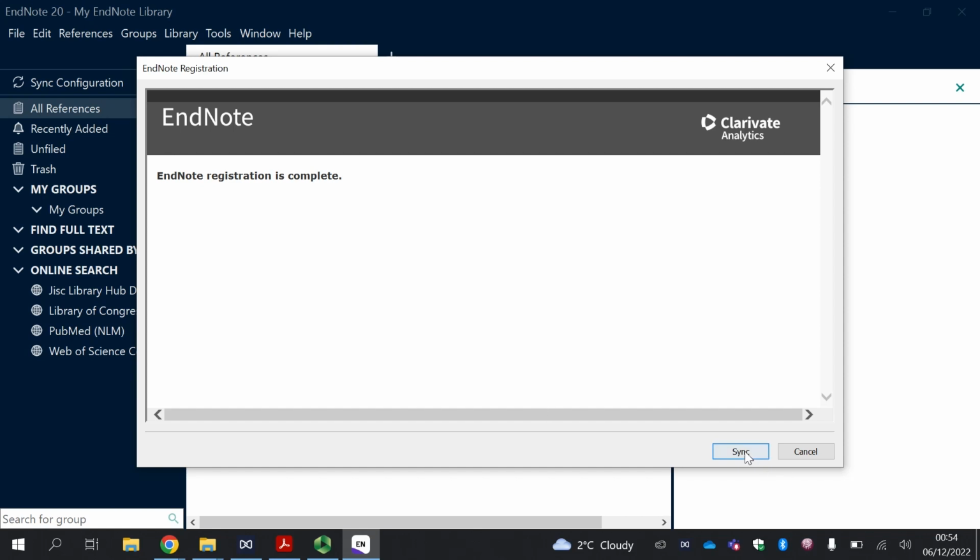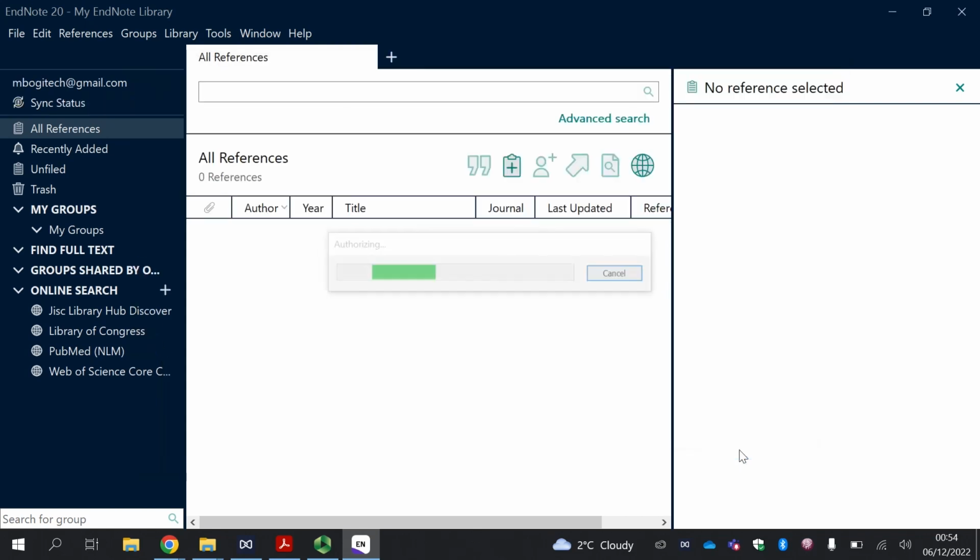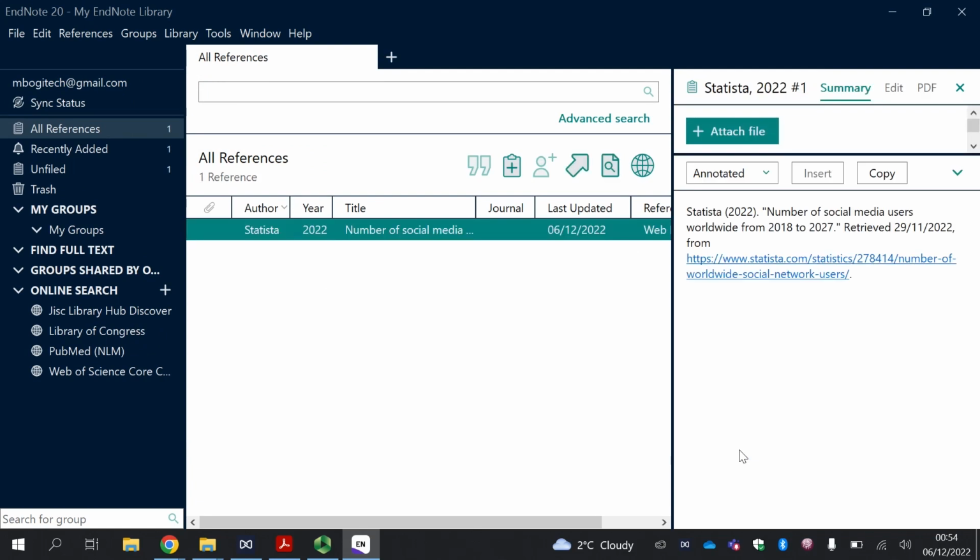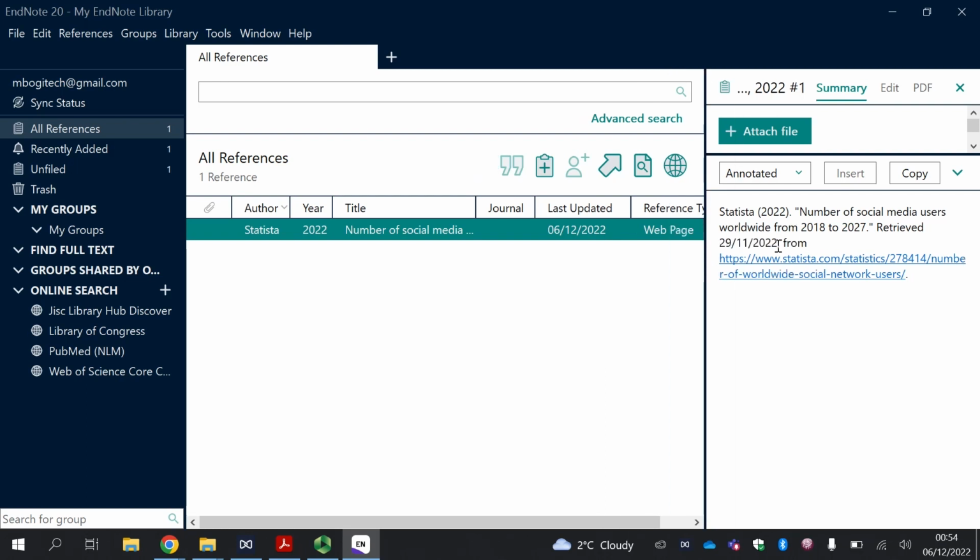Now, the next thing I will click sync down here. Sync is now synchronizing and it will retrieve all the libraries that I have online, but I only have one EndNote online. I only have one online. That is Statista 2022, the year 2022, and it was updated on the 6th of December 2022. Basically, it's a website, and this is the preview of it. There is no PDF attached to it. So this is it. I will stop this video here. In the next video, I will show you how to import your references from here and probably how to cite them. So watch out for the next video.